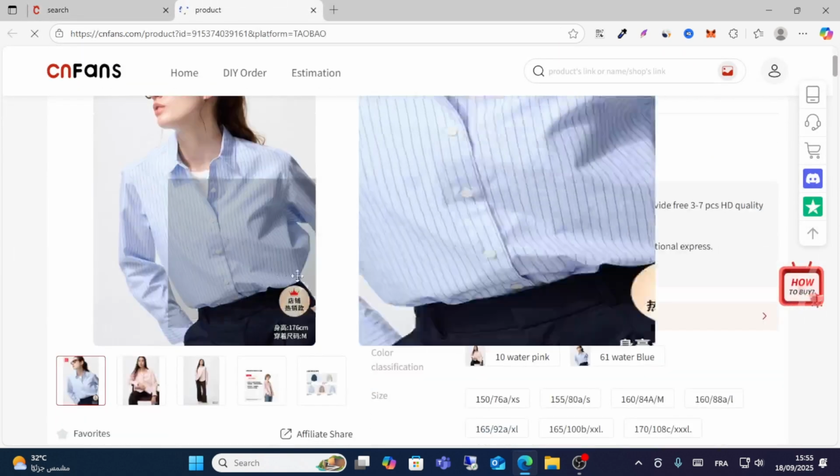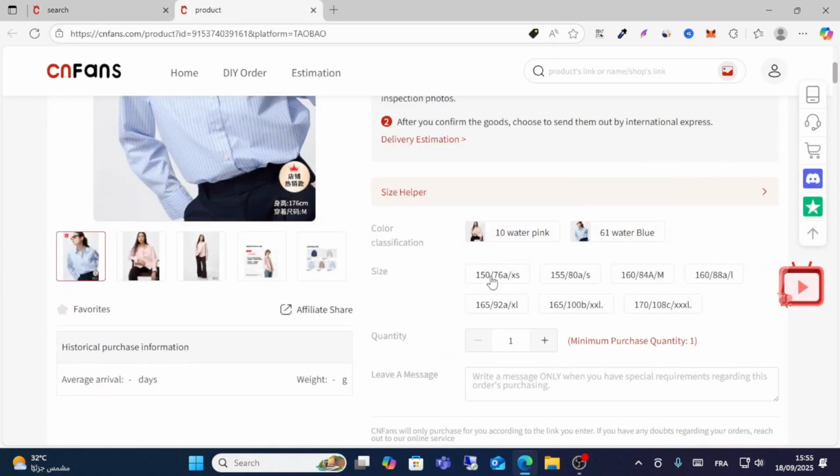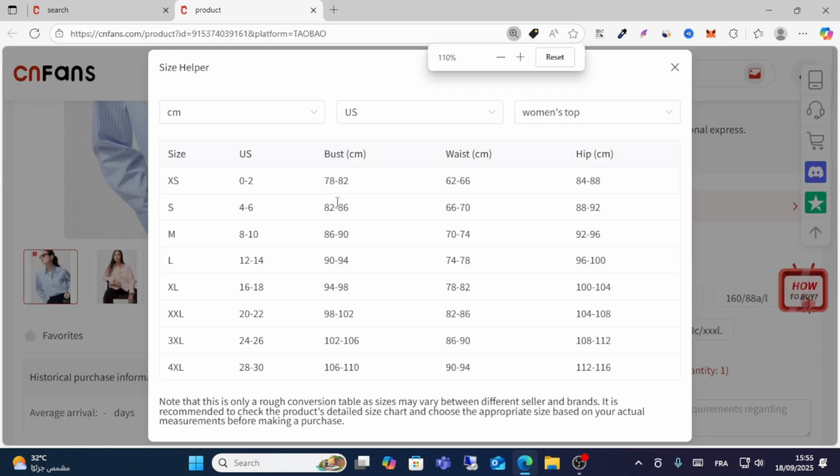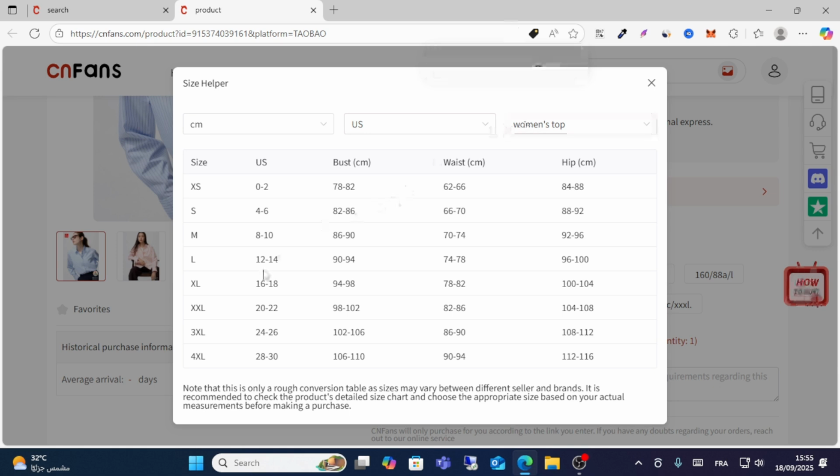After that, when you click this one, you will see this page. From this page, you can find different sizes here: 150, 76A and XS. And you have this option, size helper. Just click this size helper, and this will help you to find your size.